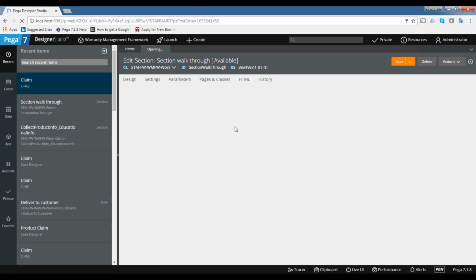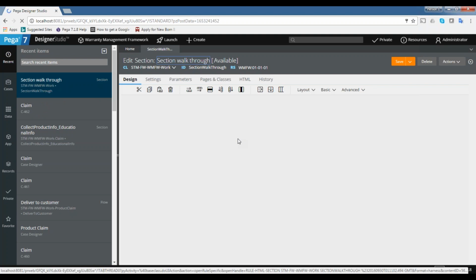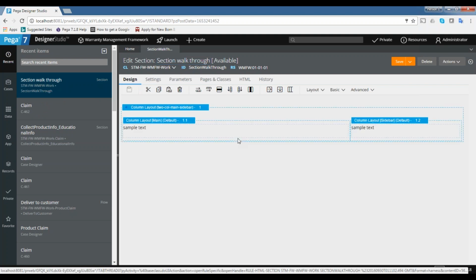Subhash, I have a question. So right now, completely stop the usage of smart layout and freeform layouts. Yes, for the new developments. Okay.